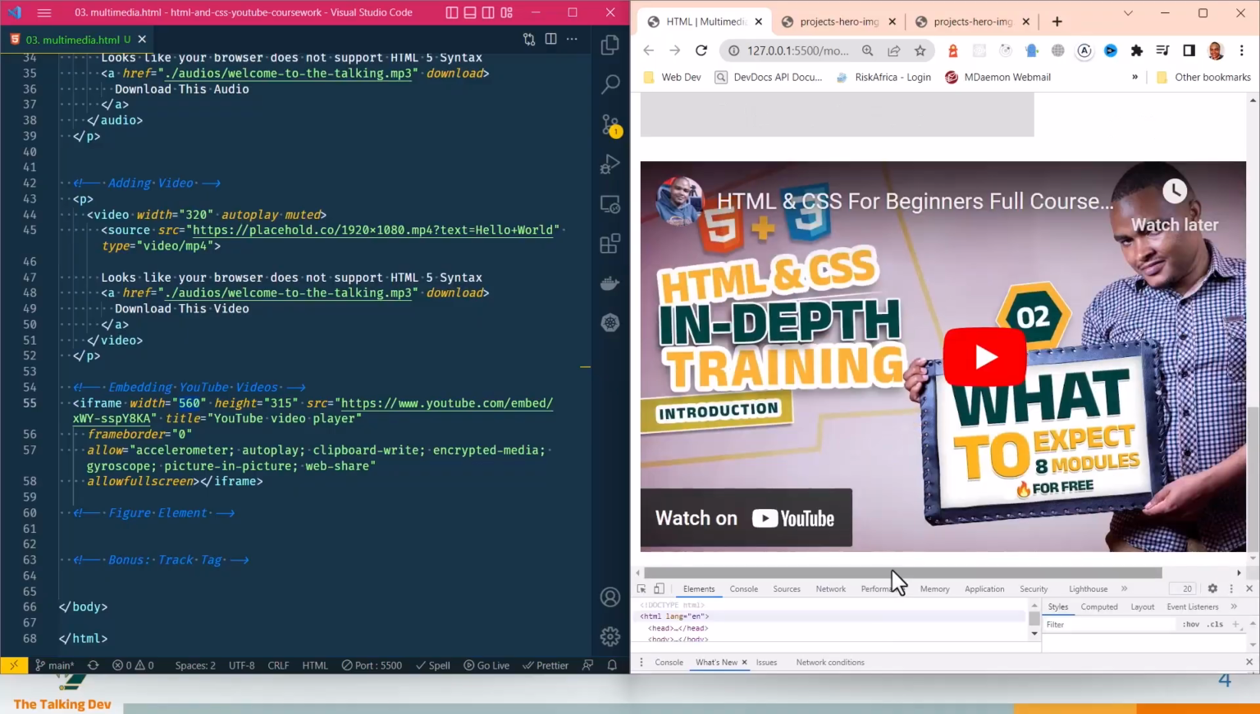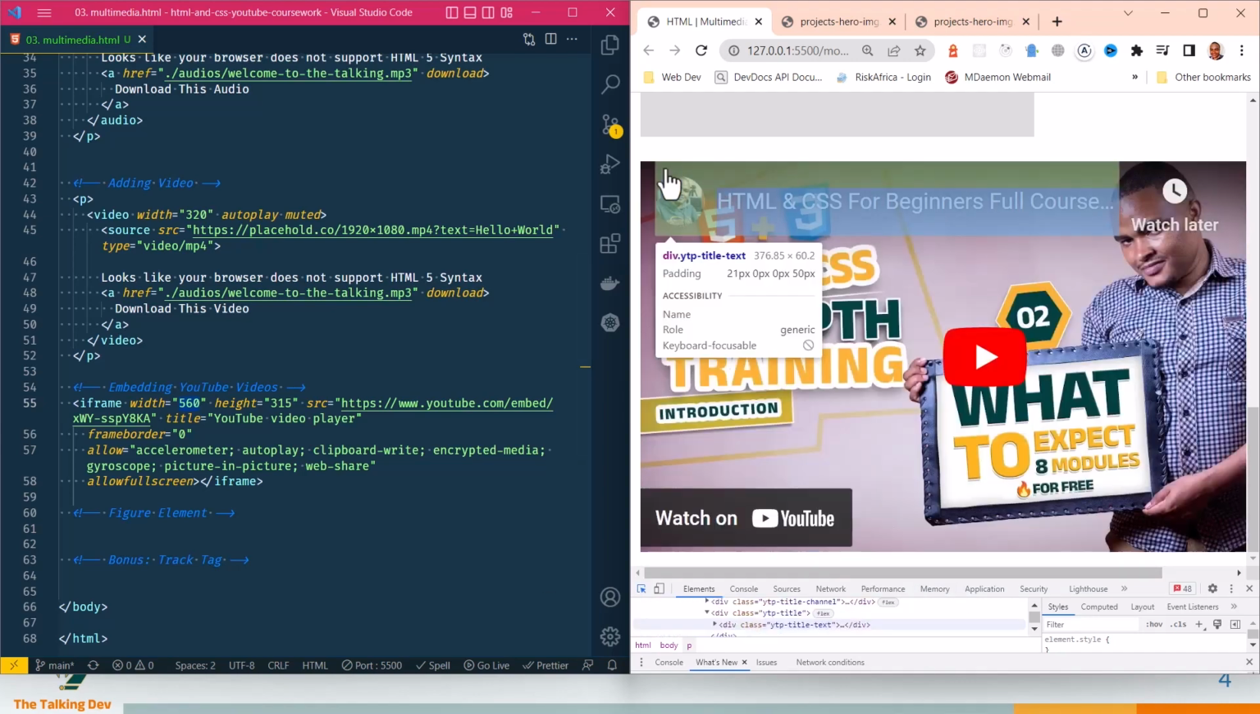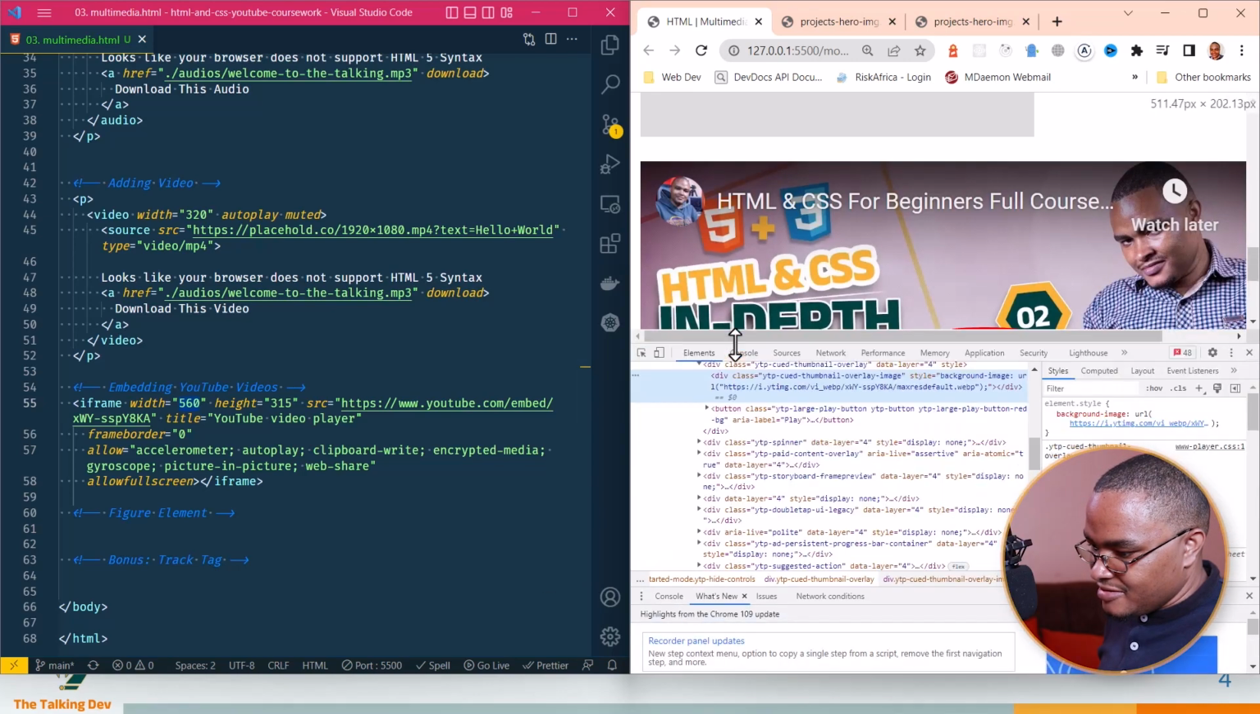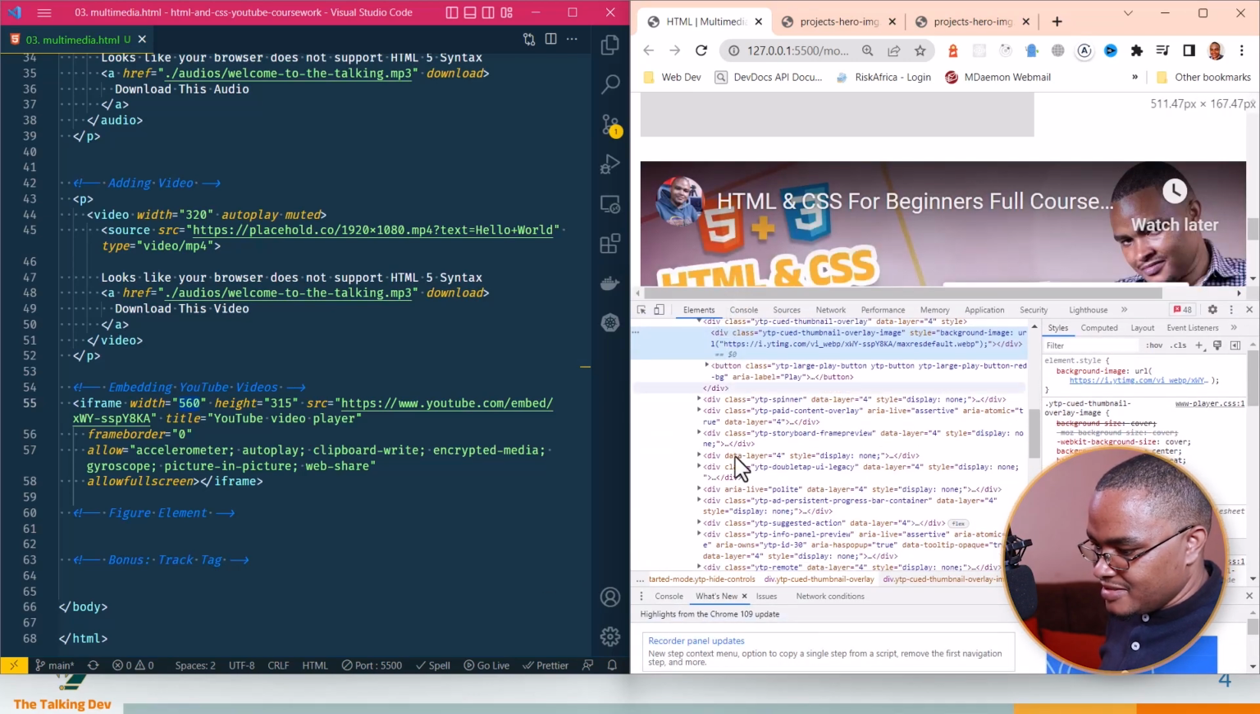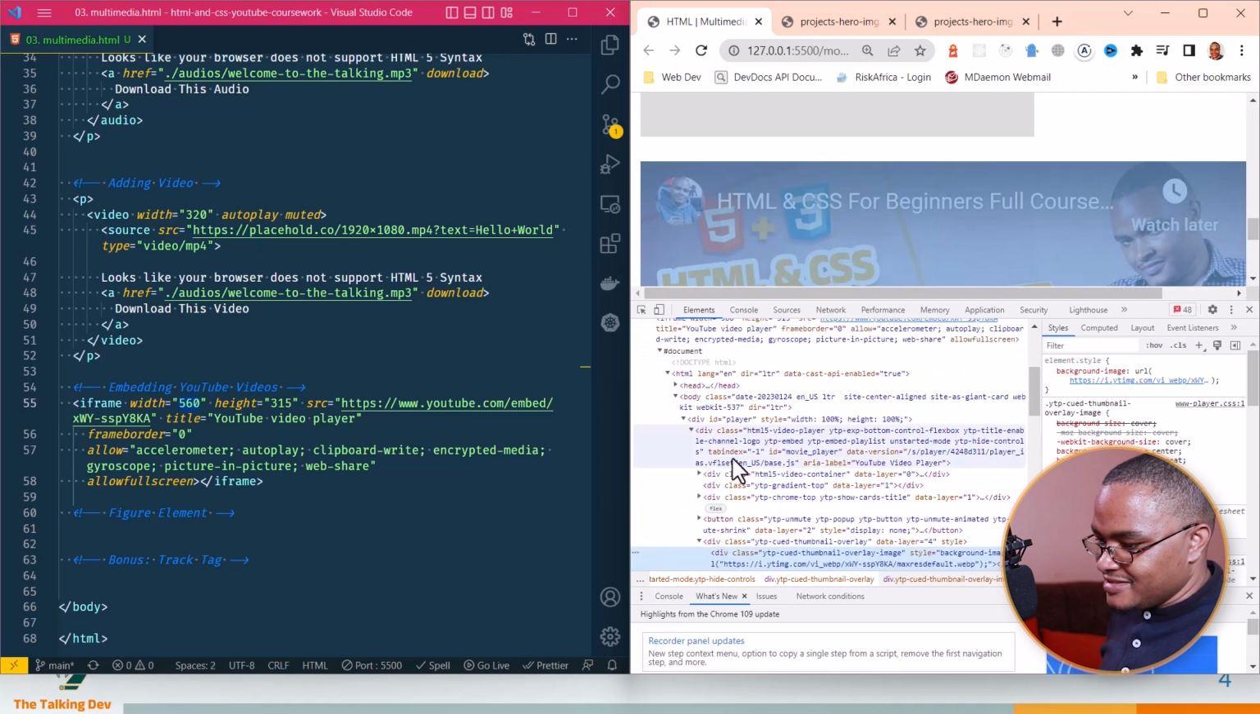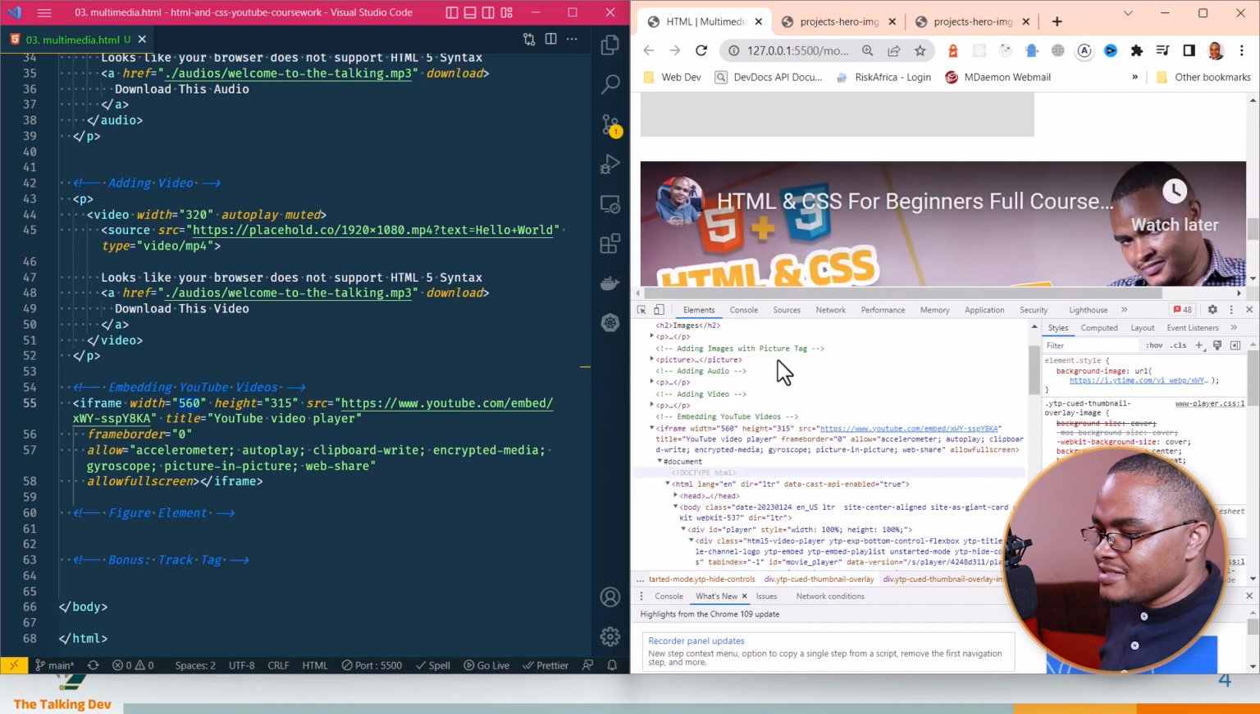In order to see what it does behind the scenes, let me quickly inspect this page. Okay, it does not want me to grab it. Okay, at long last, here you are. Now you can see it embeds a whole HTML page.